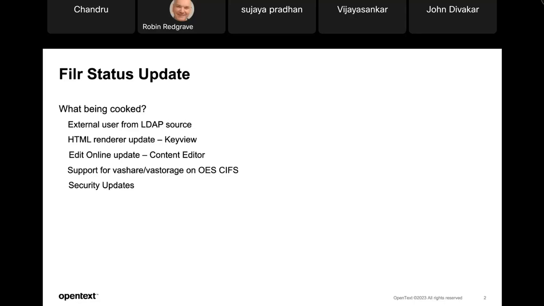So for 24.3, I'm just sharing what is being cooked here. As Robin has already mentioned, it would be external user support from the LDAP sources. Then we have some other updates as well. The HTML renderer is being updated. We are moving to the latest of the key view. You should see whatever features the key view has updated brought into here as well.